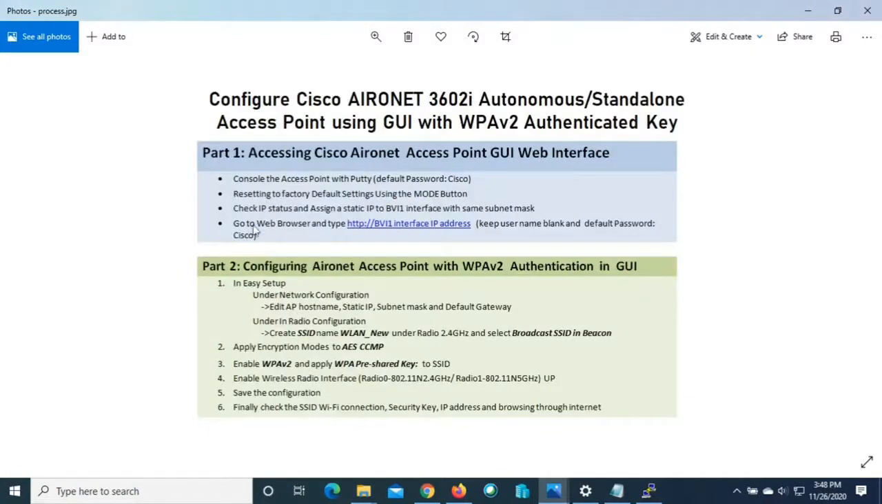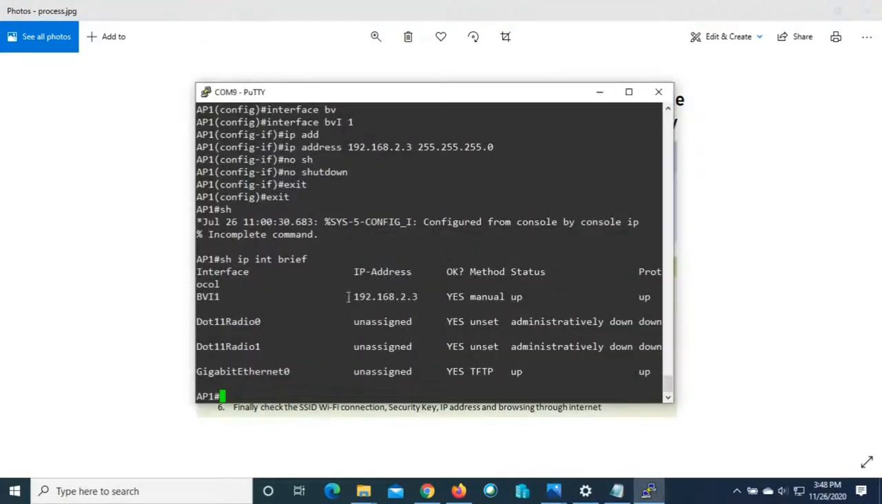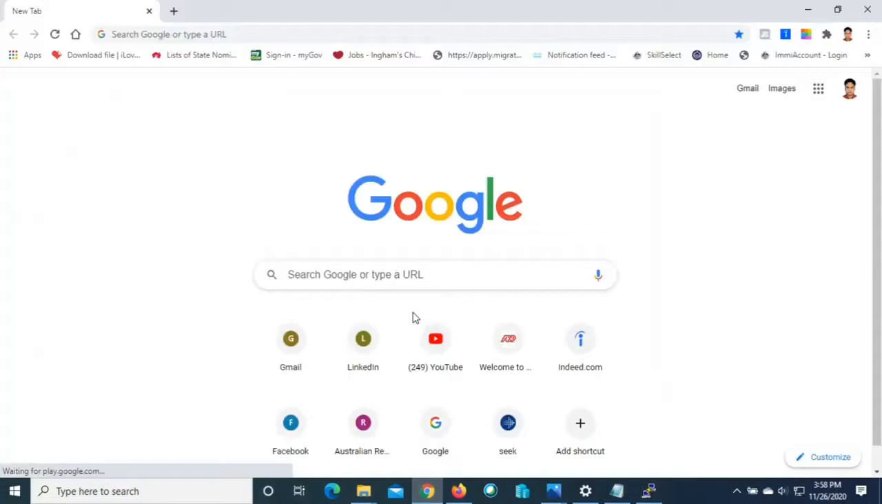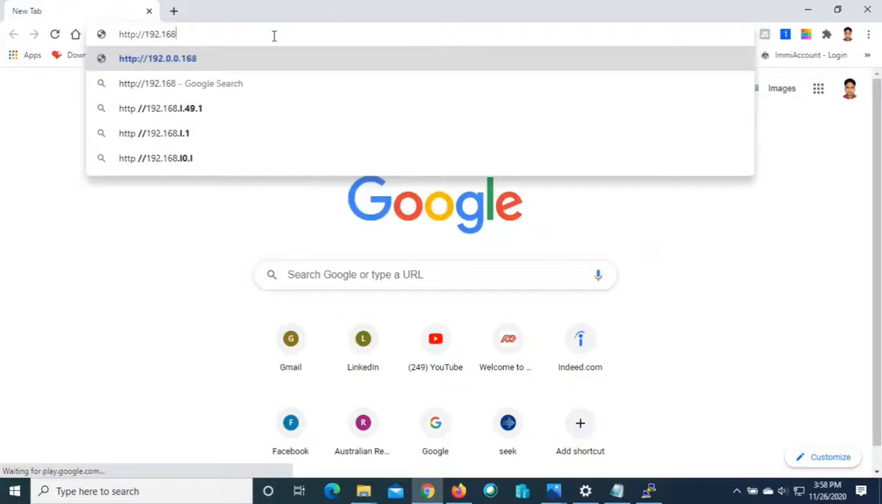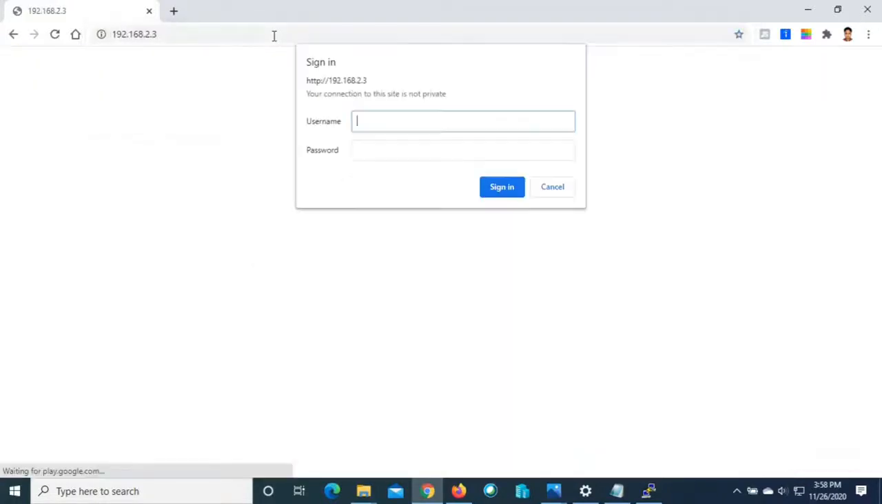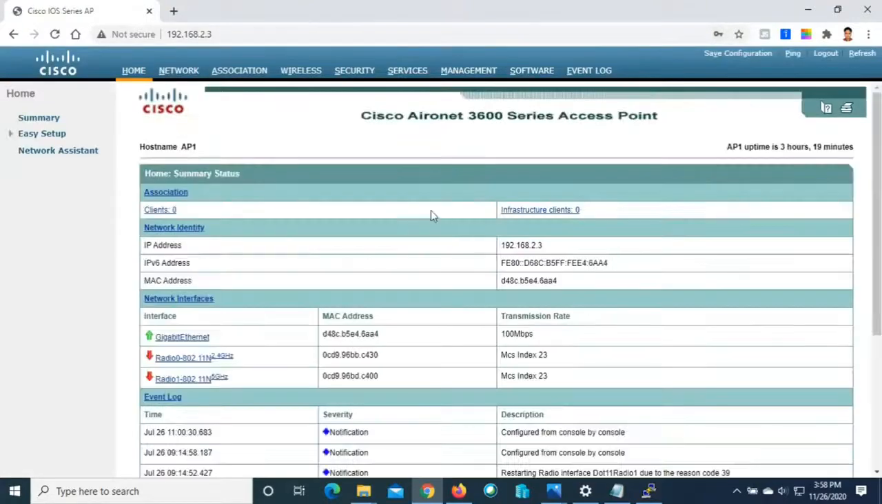Now we have to go to the next step, go to the web browser and type HTTP and the IP address of the BVI interface. So we know that the BVI1 interface is 192.168.2.3. So now we'll go to the browser and type HTTP 192.168.2.3. It will ask for a username and password. Leave the username blank and the password is Cisco, capital C. Yes, we successfully logged into the Cisco Aironet 3600 access point GUI web interface.